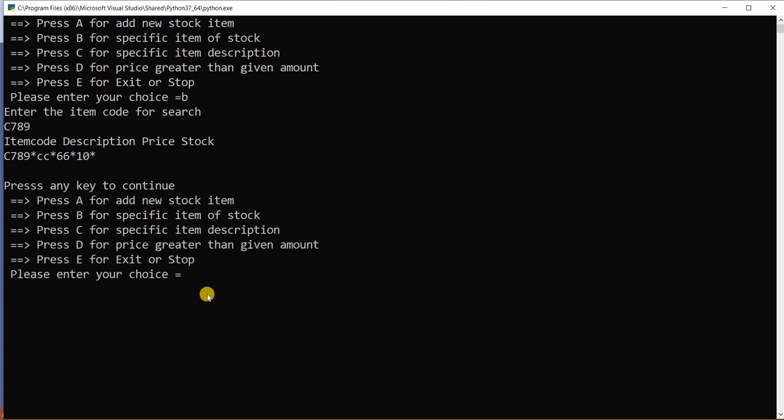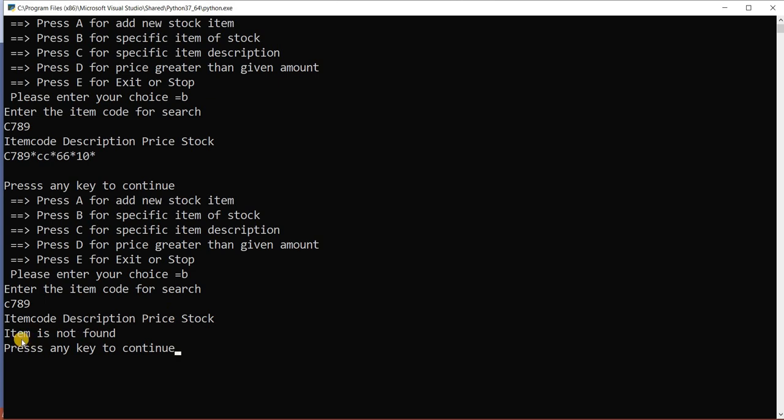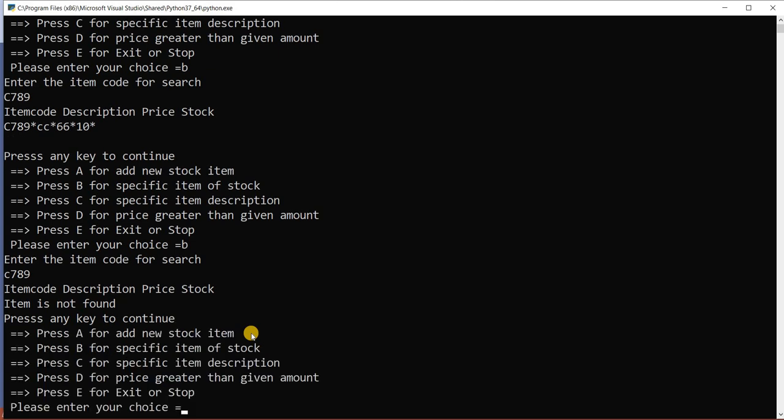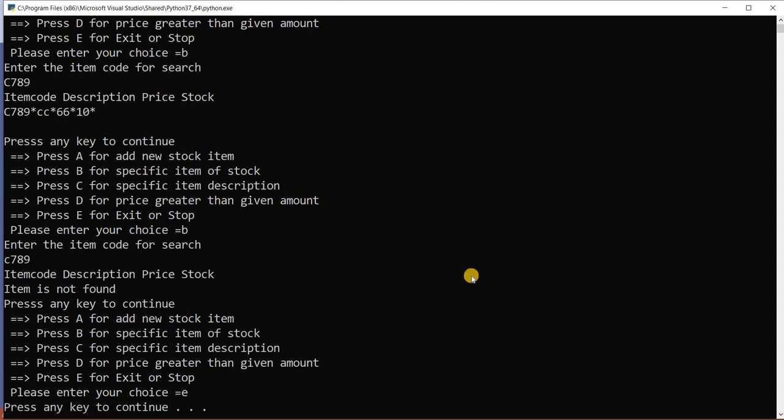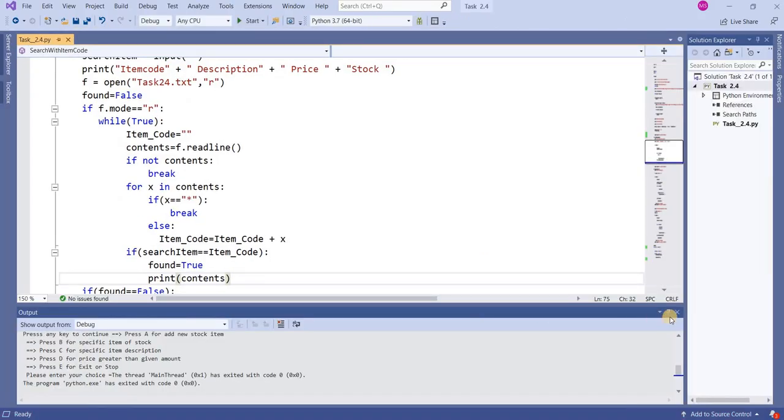Now I will hit B again. Enter the item code for search. Now I'm writing with small c, 789. It shows me item is not found. Okay, why? Because this is small c, while in the file it is capital C. Okay, item is not found. Clear? I want to stop it.